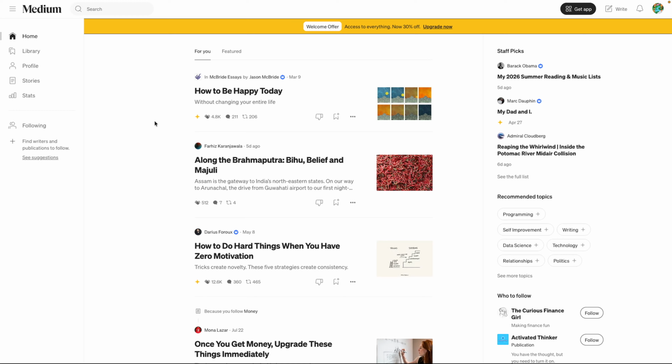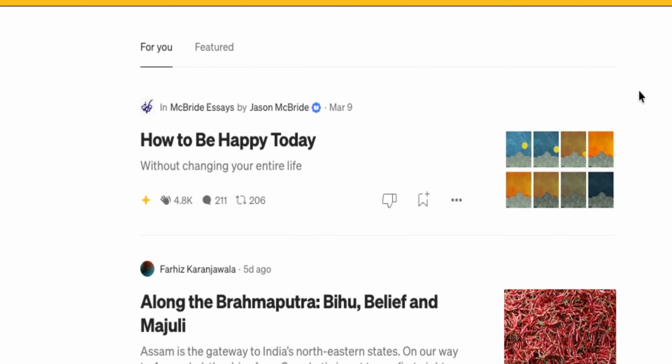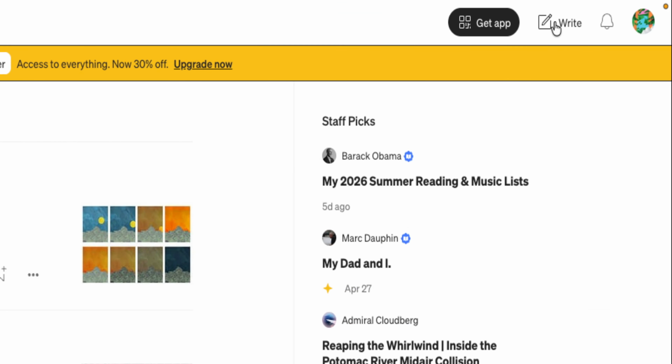First, go to your Medium home dashboard. This is the main area where you land after signing in, and it's where you can access your writing tools and start creating a new story. Once you're there, look to the top right corner of the screen and click Write. This opens a fresh draft where you can begin building your Medium post.